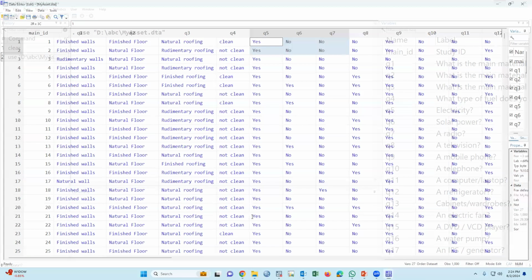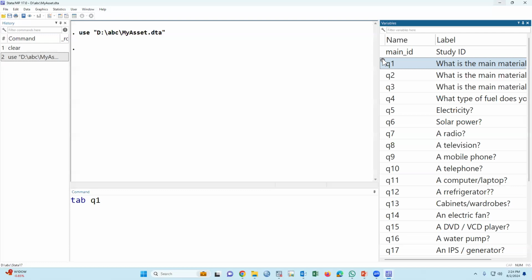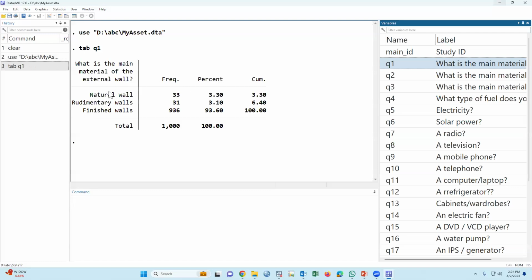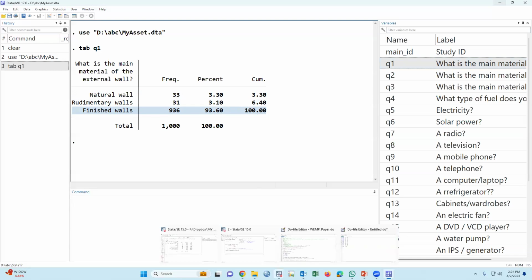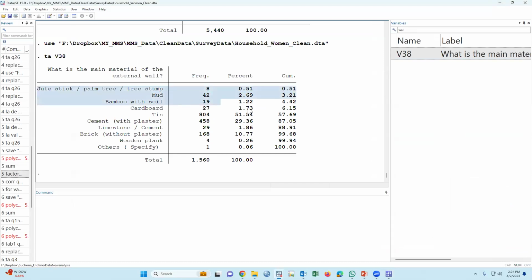See this example data. For example, external main material: natural means 1, this is the lower version; 2 is the medium, and finish is the upper. Generally, during data collection, we collect it as nominal. When I collect data, we can have this format.